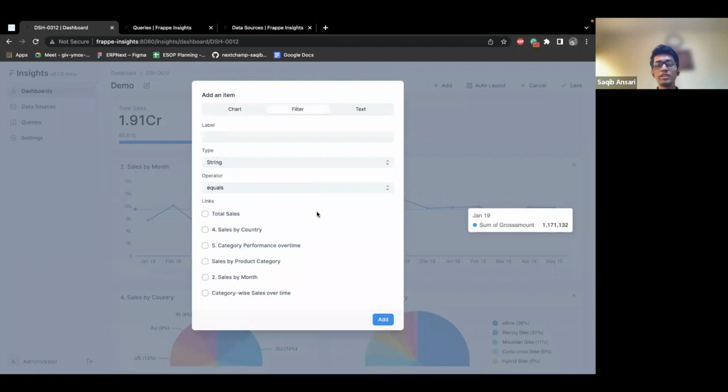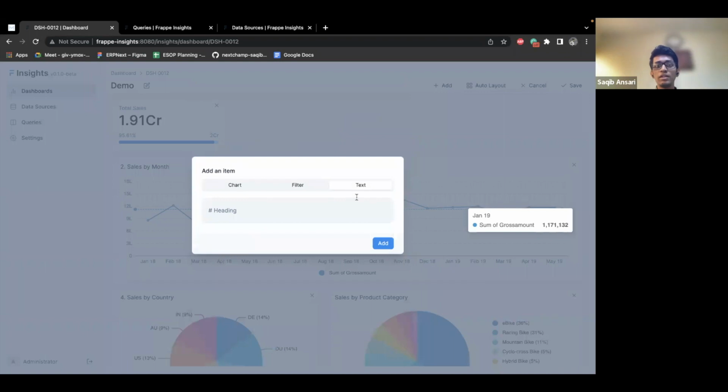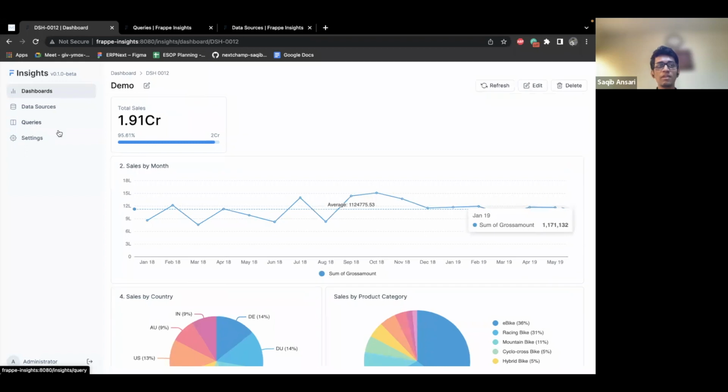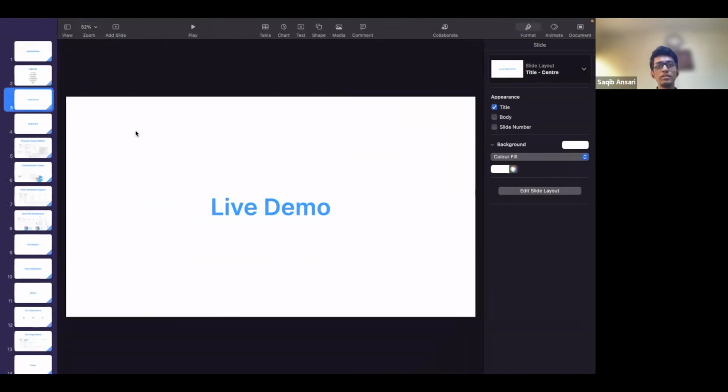Filters are, I would say, incomplete right now because I am trying to refactor them to make them even simpler. Then there is text. You can add markdown text here. Okay. I think that concludes the demo. We can take questions after.